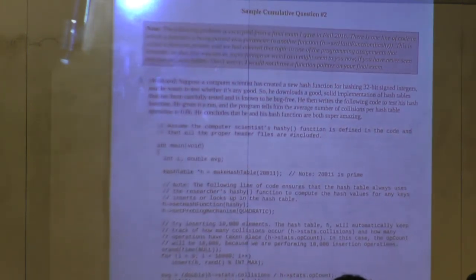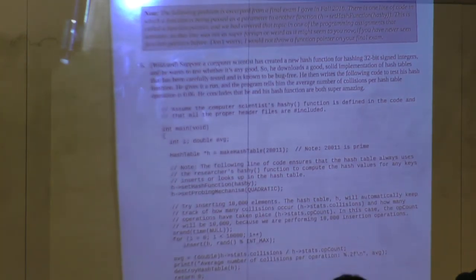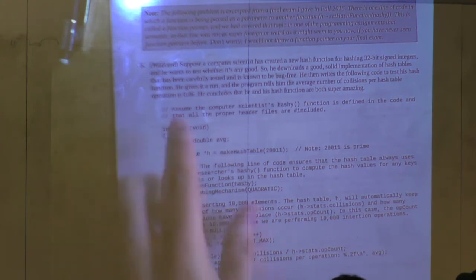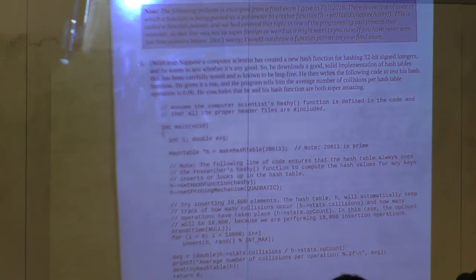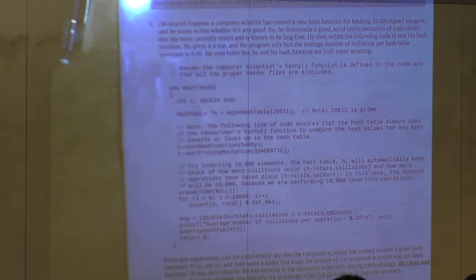So for this one, it's a lot of words, a lot of stuff, but essentially what it's asking is a computer scientist made a hash function and he wants to test how good it is. So he sets up this code here and tries to figure out how many collisions he has, and he gets the number 0.06. Then the question is asking, if you look at this code, what's wrong with his conclusion? It says if there's nothing wrong, write a haiku, that will be graded based on creativity. So obviously that's probably not the answer. There probably is something wrong with it. That's probably a big hint.